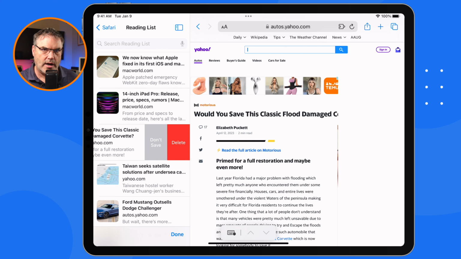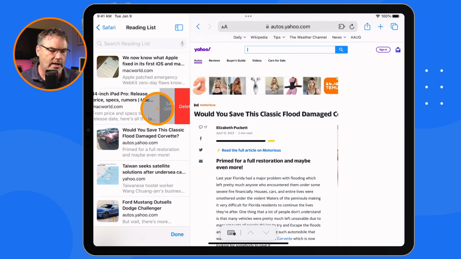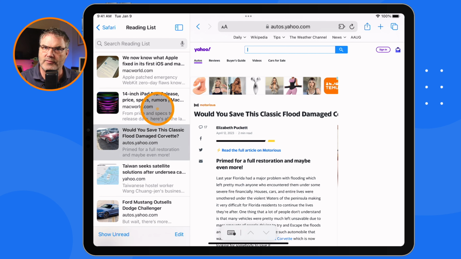So if you want to read an article and you know you're not going to be on the internet, what you want to do is make sure that you swipe and save it offline. And now that article will be saved offline. It'll download it so you can read it later.